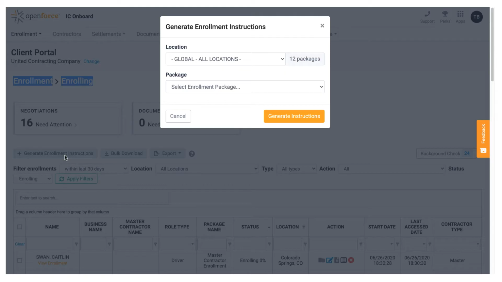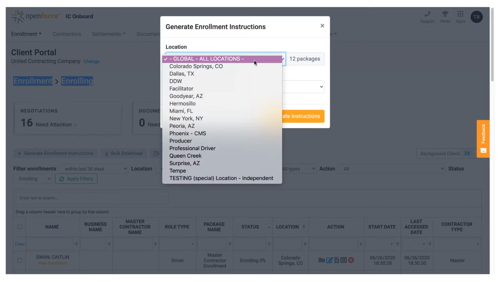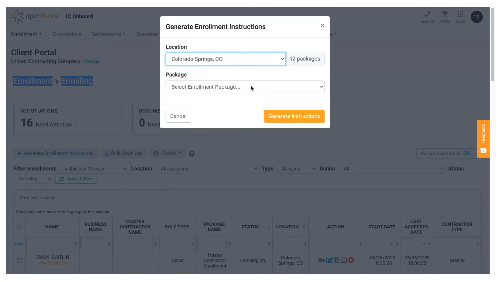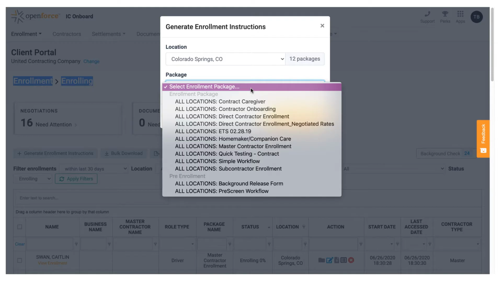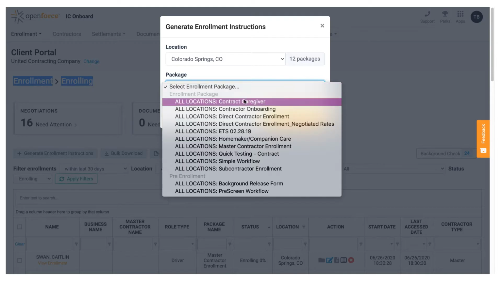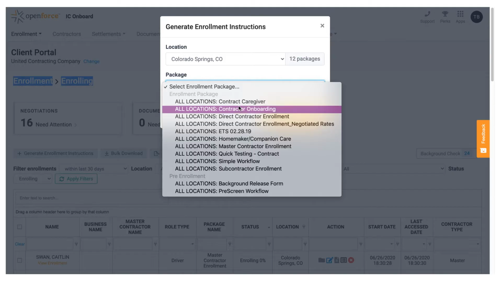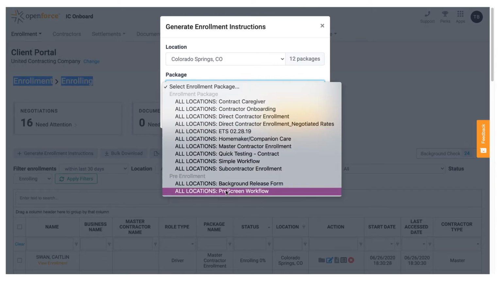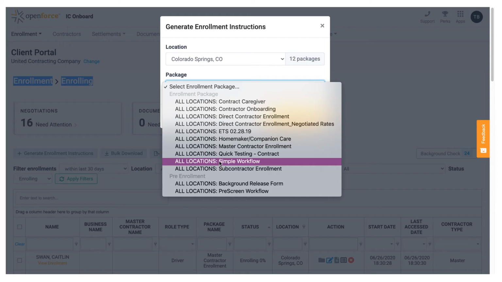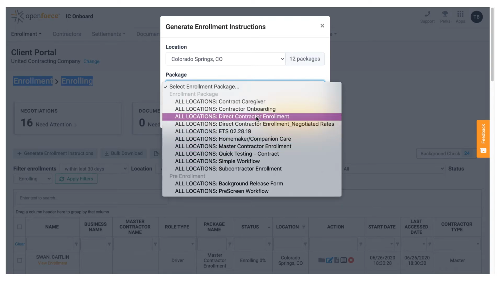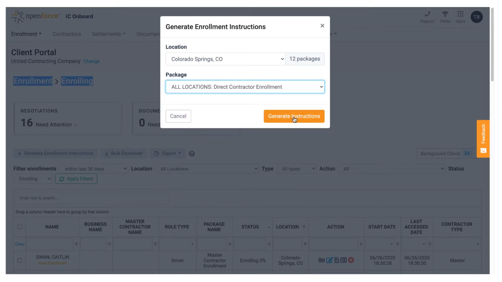It's going to take you to the next window that needs you to select a location. And then it's going to have you select a package name. If your company only has one package, then of course that's all you're going to see. If you have pre-screen enrollments, it will include those packages and your full enrollment packages. For this instance, I'm just going to use direct contractor enrollment. And then click on the Generate Instructions button.